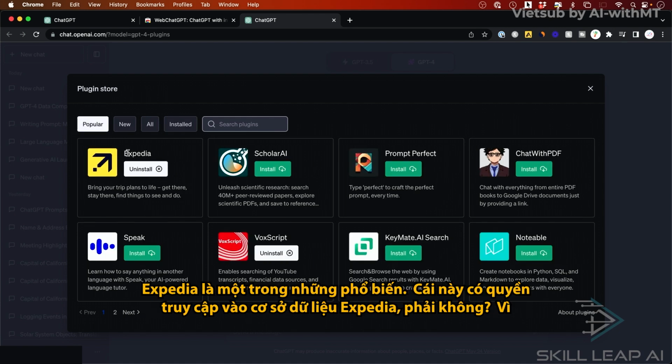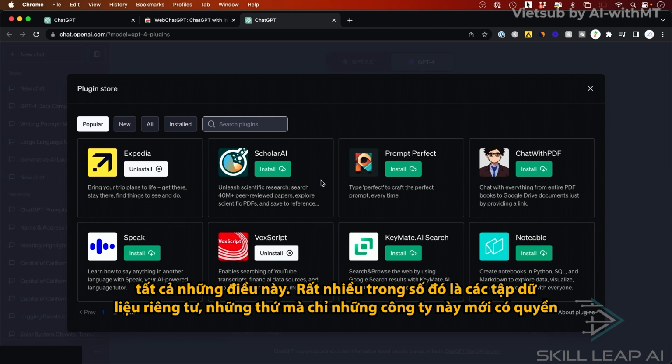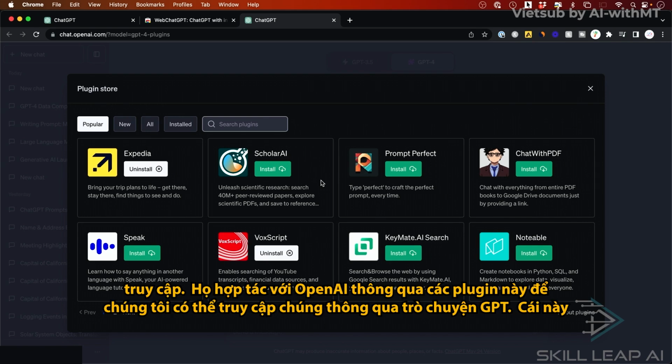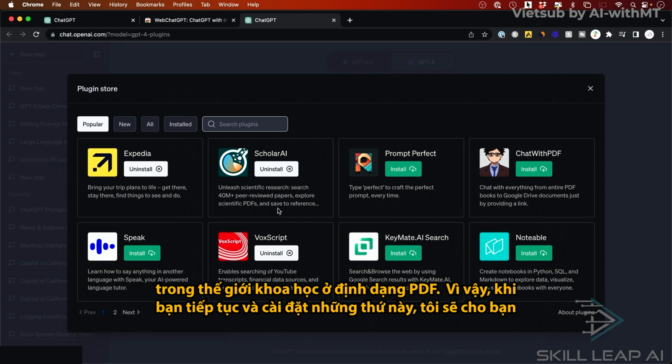So under popular, Expedia is a popular one. This gets access to the Expedia database, right? So a Google search wouldn't really know this information because this is information only Expedia has. Same with all these things. A lot of them are private data sets, things that only these companies have access to. They partner with OpenAI through these plugins so we could access them through ChatGPT. This one, for example, I really like. This one is scientific research. 40 million peer-reviewed papers in the scientific world in PDF format.